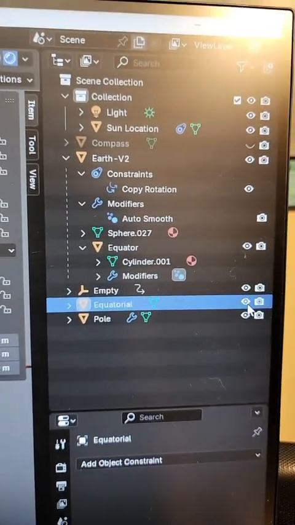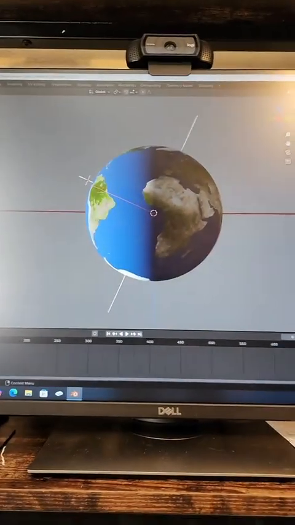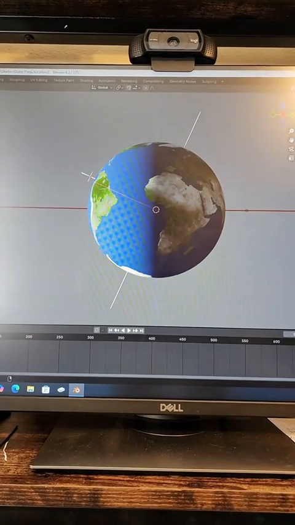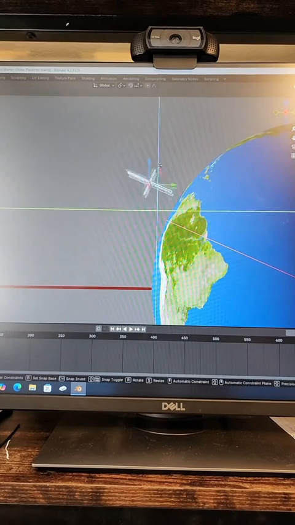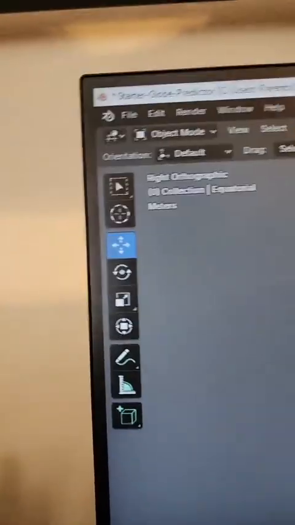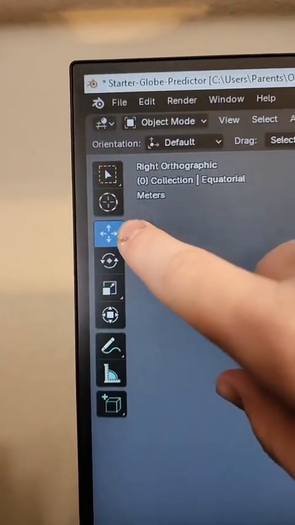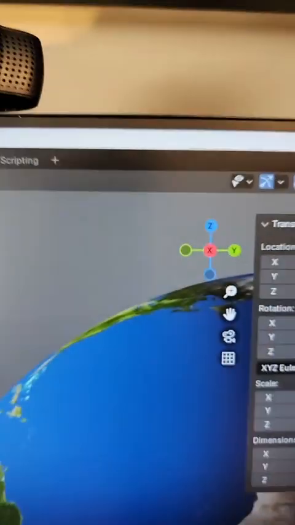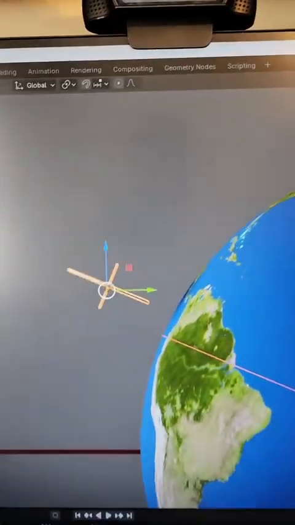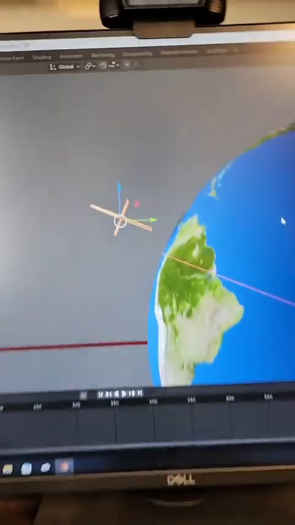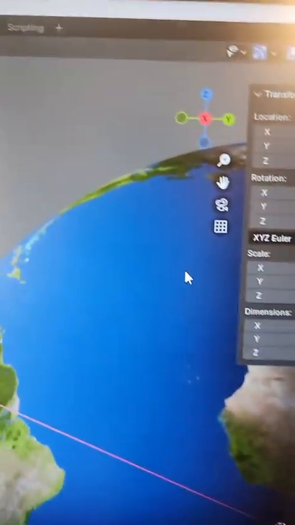We're going to go to our equatorial and we're going to select it. Your equatorial dial may be in a different position, because I've been moving it around a little bit. To move your equatorial dial, there are some options over here. You want to make sure that you're selected in this option and that you are in this orientation. You just click your X. You're going to be on either side, but now you can actually move this equatorial dial around.